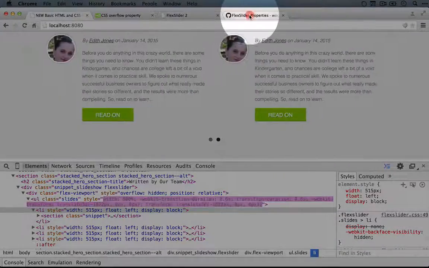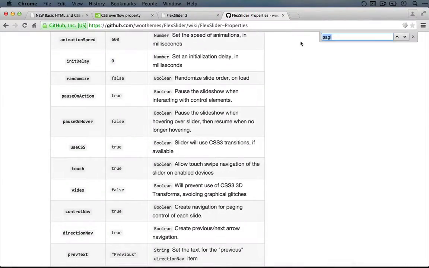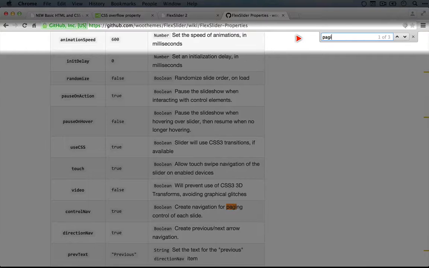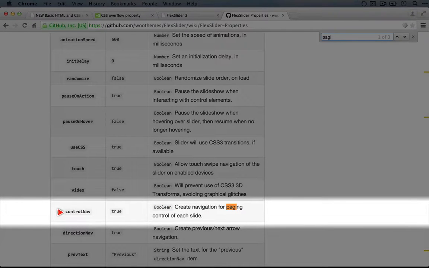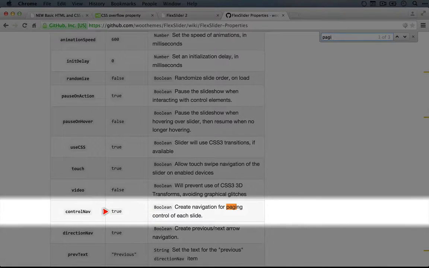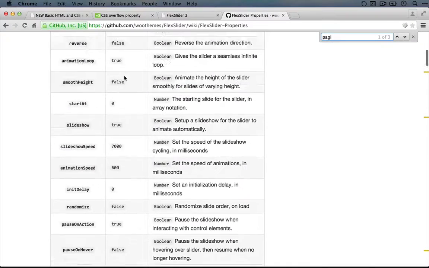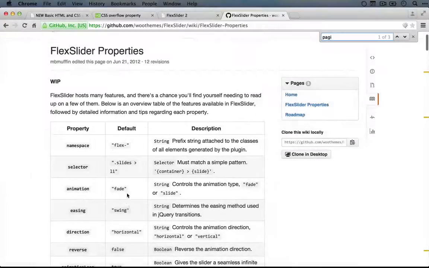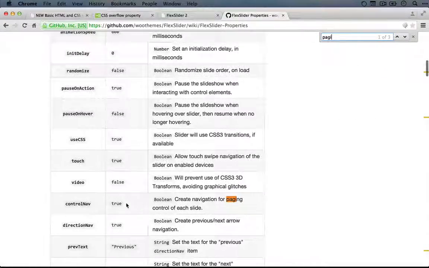I'm going to go to the Flexslider property page and I'll do a search for pagination. So PAGI. Okay, so we get this option that says create navigation for paging control of each slide. And it's set to true by default. We can see that this is the default column here. And so what we need to do is just set that to false. So we'll set control nav to false.